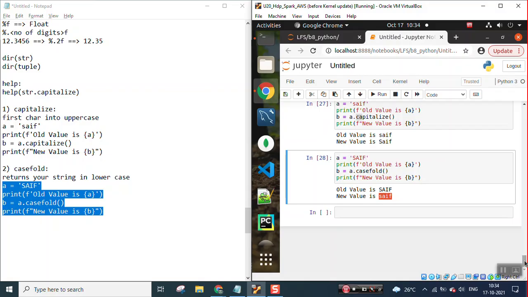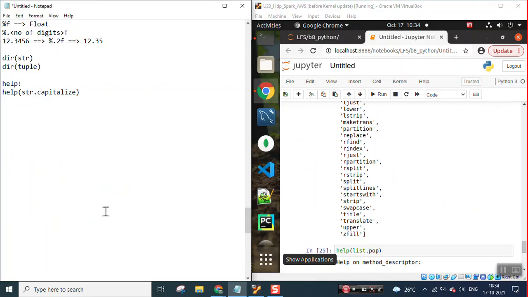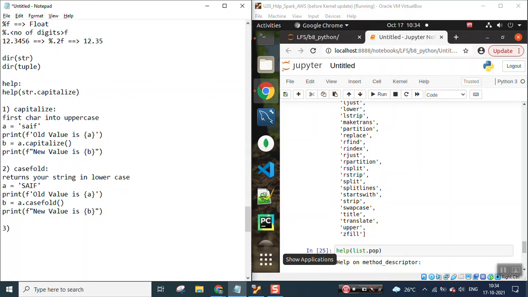Then the other was count. Count we have in Python and PySpark also. The name itself suggests it is counting the number of occurrences. So it counts the number of occurrences. It takes a substring, and it has a start position and an end position. That's how the syntax goes, similar to your substring in SQL.